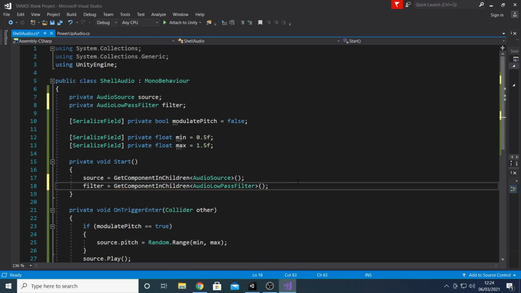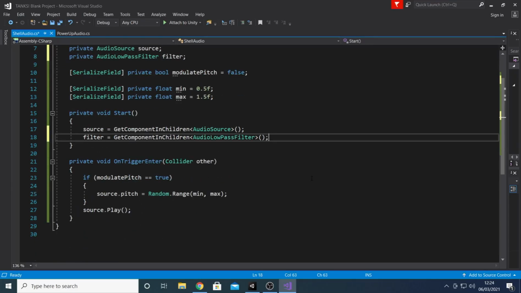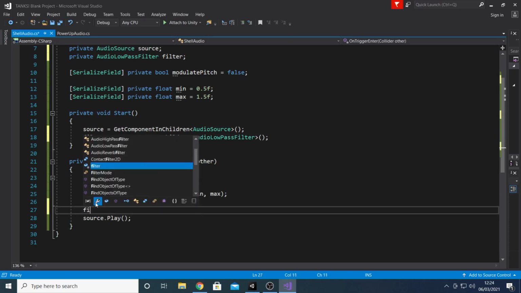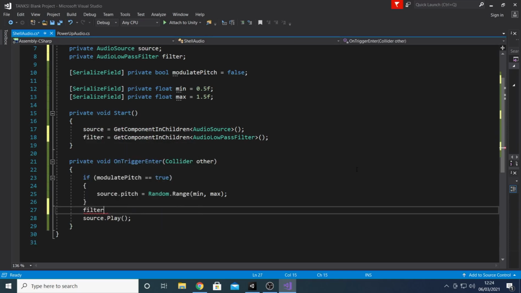Now that I have access to the component, I just need to tell its cutoff property to randomly modulate. So inside the onTriggerEnter function, I will write the name of the variable that contains the reference to the component that I wish to access, which of course is filter. Now I need to follow this with .cutoffFrequency, but before I do, I'm just going to write .cut, because I want you to notice what Visual Studio displays for us.